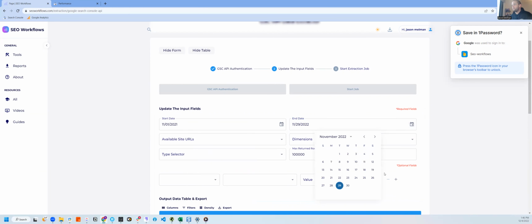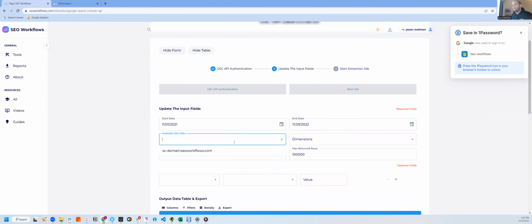You could click on the little icon right here and pick a date, or you could just type in a date as well. So it could be like 29, 2022, right? You'll go into available sites. Mine just has one right now, but you can imagine if you had a large list, you might want to just search the site rather than trying to search up and down. You could actually type in SEO right here and just find the site very quickly.